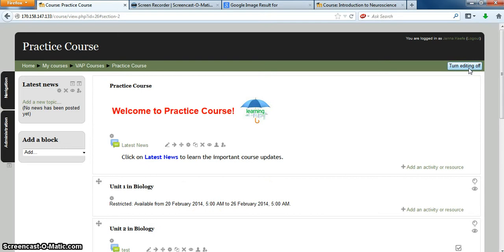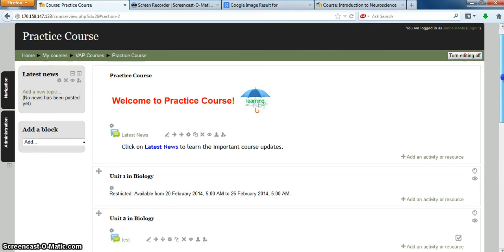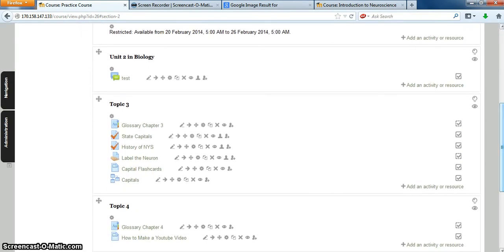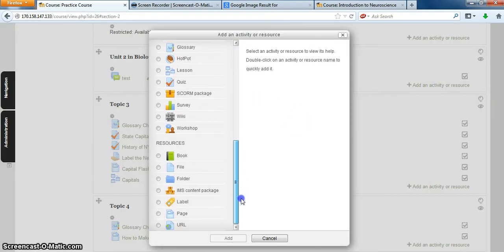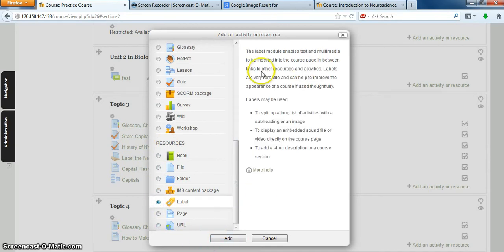First thing you want to do is to turn editing on. It's already on here. Then you're going to go to the unit where you want to add the label. Click on Add an Activity or Resource. The label is in the bottom section under Resources. Click on it, and this explains a little bit about it. Click Add.